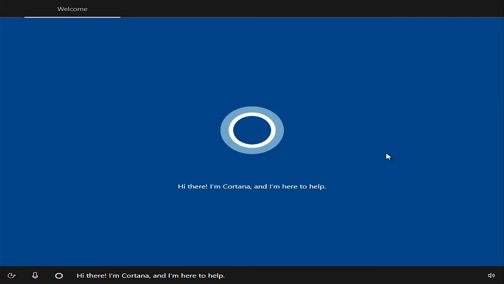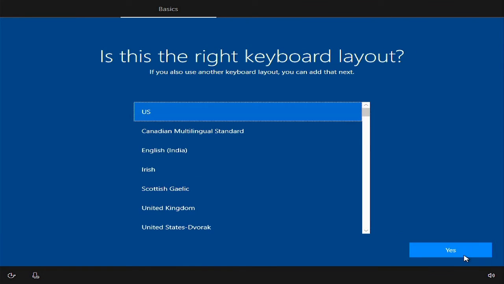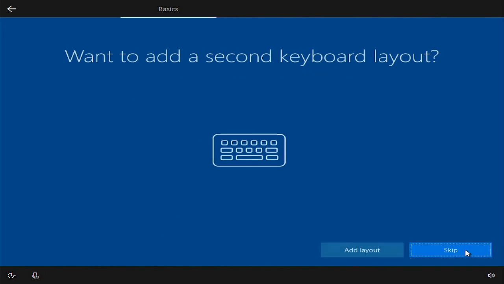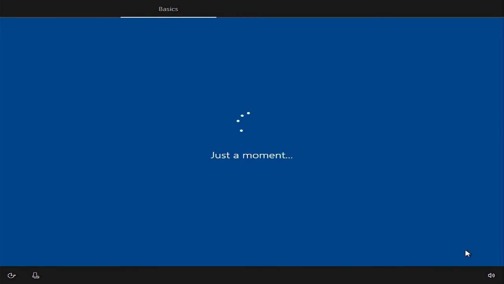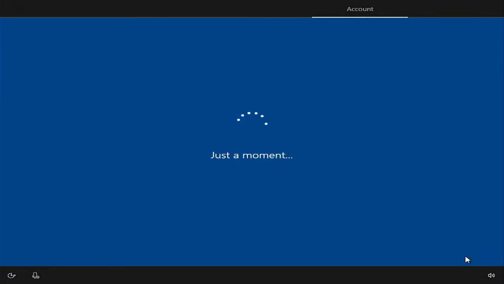Here comes the fun part. After a few more minutes of waiting, the blue Cortana screen will come up. Select your language and keyboard layout and then select Next. Skip the second keyboard layout. After a few more seconds, you'll be prompted to add your Microsoft account. Type in your email and password. When that's done, select Create a PIN.